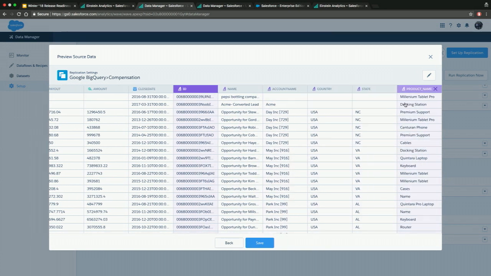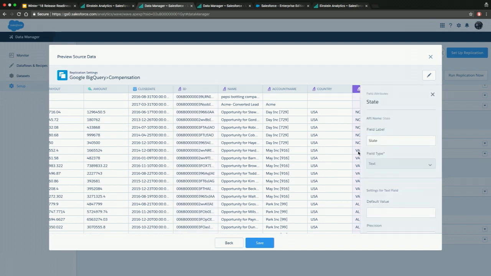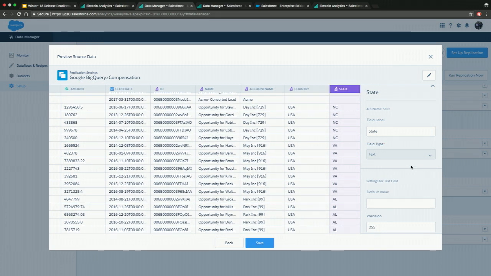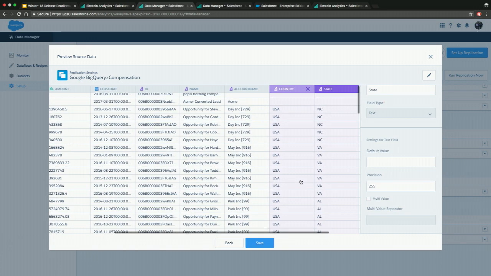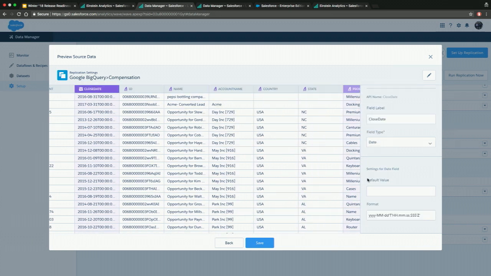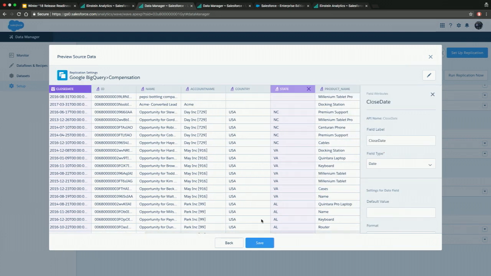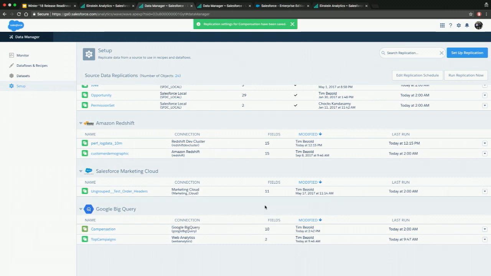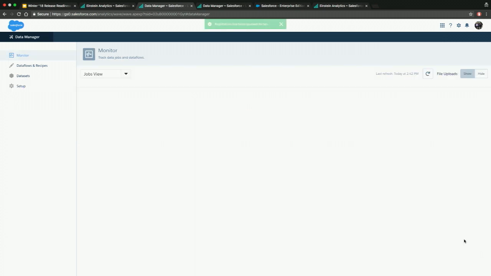And I can also perform certain specific field attribute overrides. So in this case, I have my text here, I have my precision, and if I need to make some adjustments here, I can save this specific table back into my list of replicated objects. And from there on, I can go in and run replication, meaning I'm going to refresh my table because I've changed the metadata schema for it.